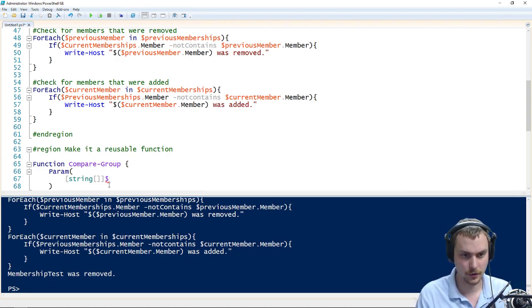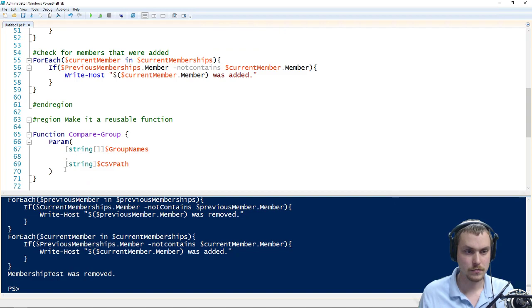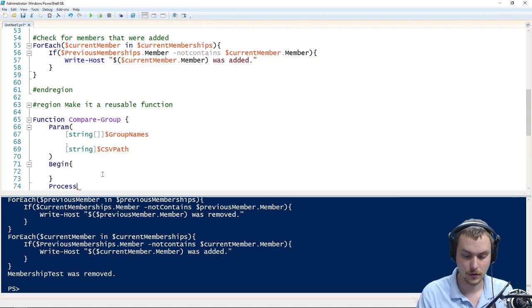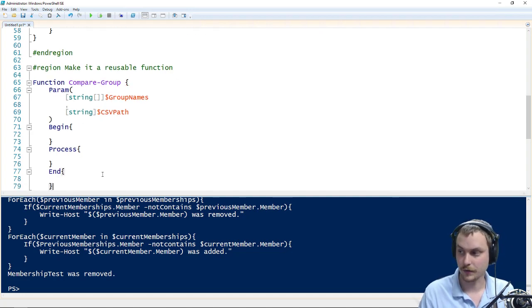So let me show you here. Let me see if we can piece this together real quick. So group names, and then string is going to be our CSV path. And we'll skip all the other parameter stuff for now. And we're gonna begin. I always like using begin, process, and end in case we end up wanting to use it on the pipeline. So I'm just gonna piece these in here for right now.